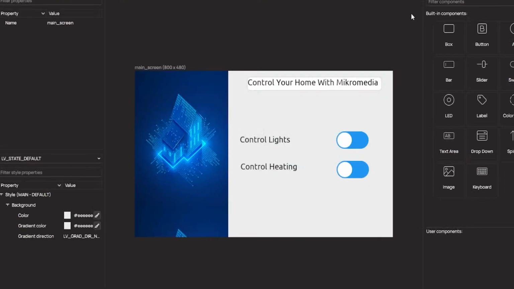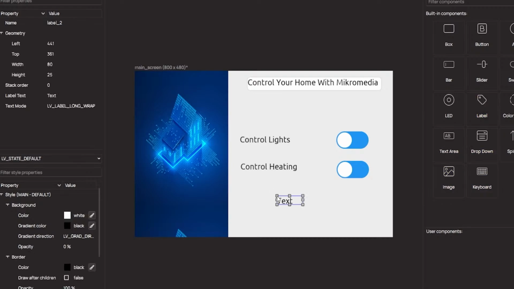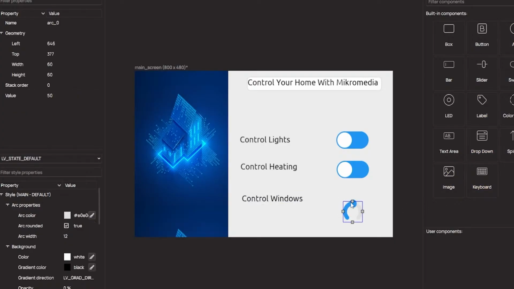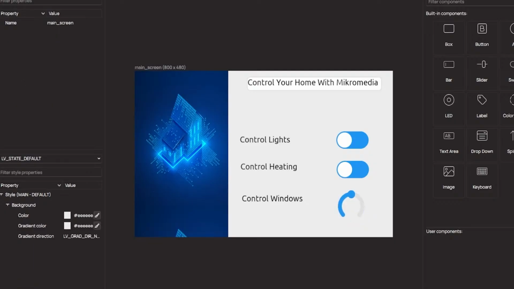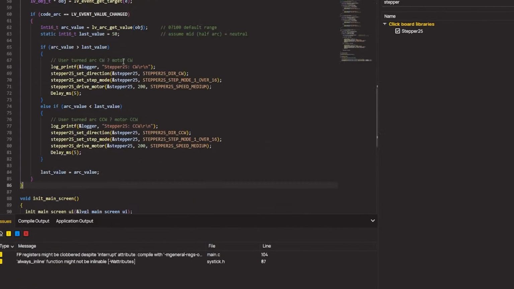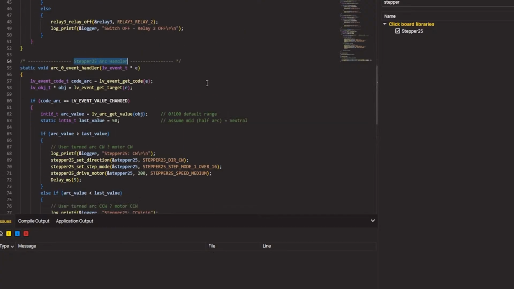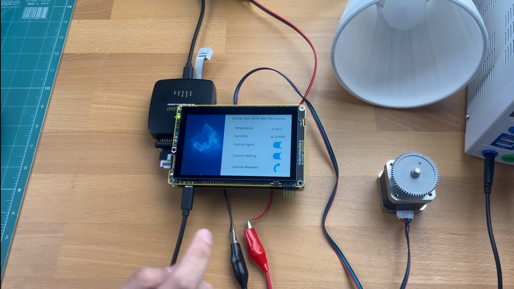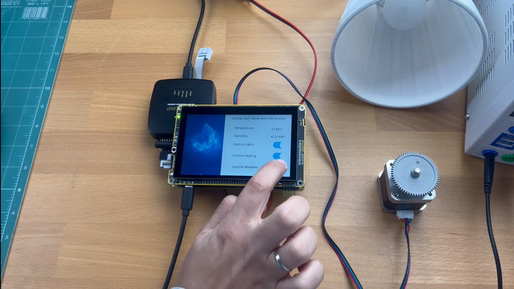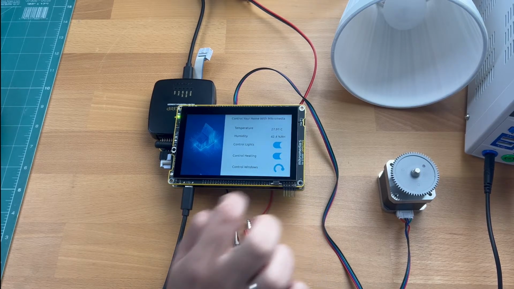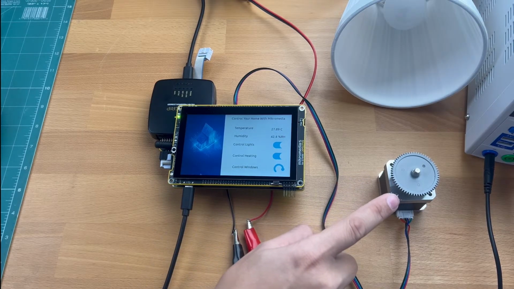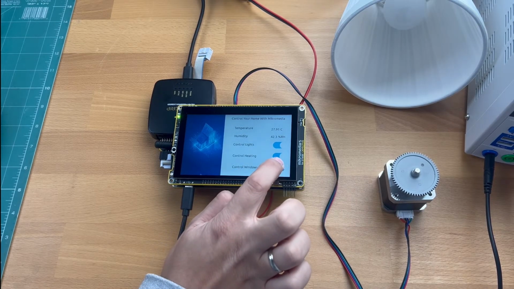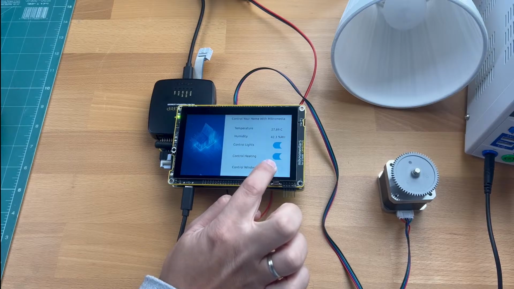Finally, let's control windows via stepper motor. Drag a label named control windows. Drag an arc widget and position it as a semicircle. I'm just going to copy paste this motor control logic into the main_screen source file, and I will demonstrate the real-time movement. If I rotate the arc to the left, it will move the Stepper 25 Click motor counterclockwise. And if I rotate the arc to the right, it will move the stepper motor clockwise. And there you go, guys. As simple as it can be.